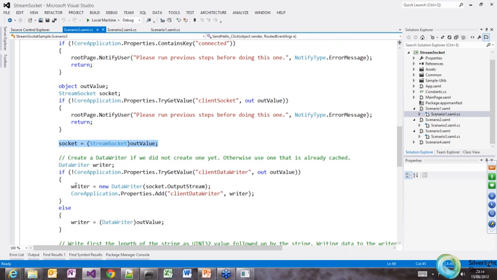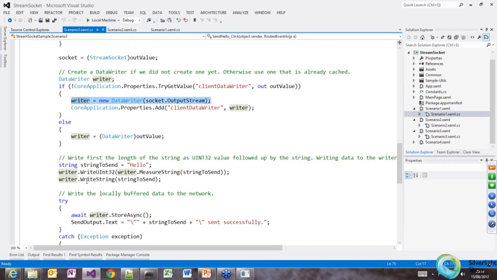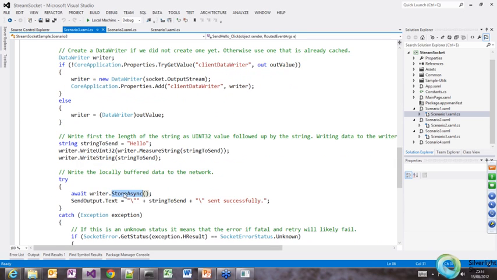On my socket, I use the data writer, using the socket output stream to instantiate my writer. On the writer, I'm now going to write some data. And when I say StoreAsync, I'm actually going to push the data for my client, so for my listener to get the data. And that is the end-to-end scenario working with sockets in a Windows 8 application, both from the client and the server.